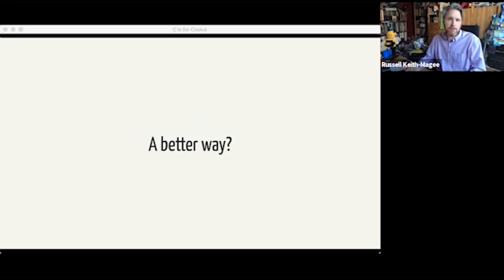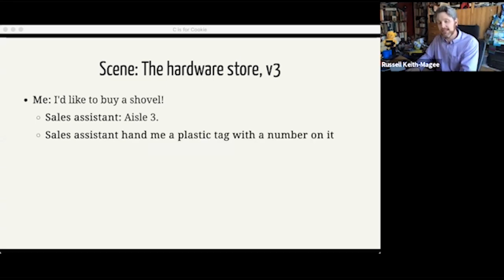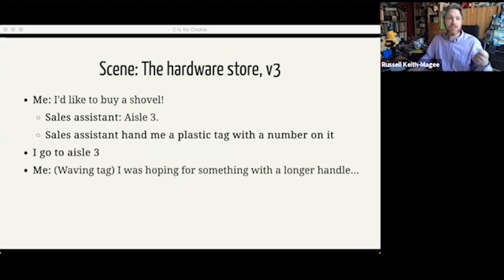So where else can we put it? Well, instead of the actual request, let's use the unspoken conventions around the conversation itself. I go up to the hardware store and I say, "I'd like to buy a shovel." The sales assistant says, "That's all over in aisle 3," and hands me a plastic tag with a number on it. I go over to aisle 3, discover the shovel that I want isn't there, and I come back to the server waving the tag saying, "I was hoping for something with a longer handle."